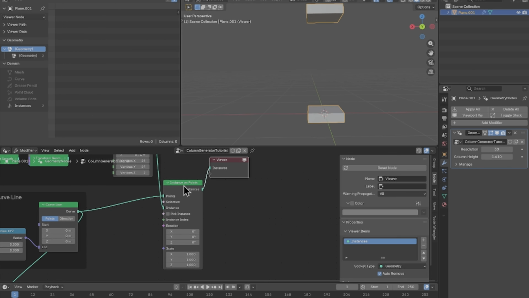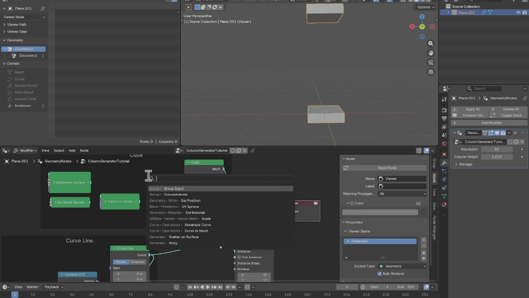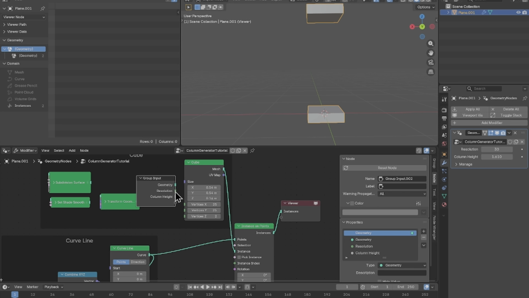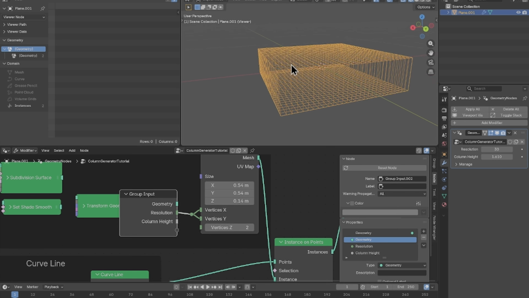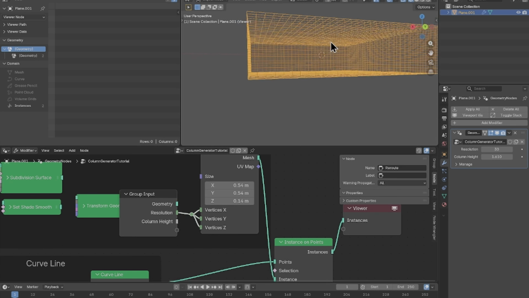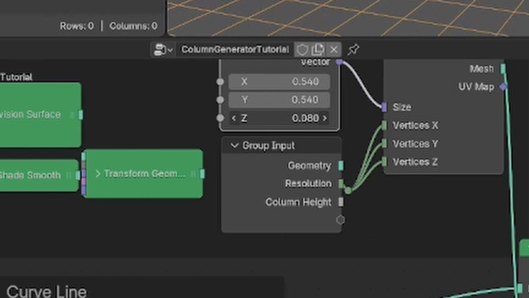And you see something going on here. This number is also 25. So guess where that's going to go? You guessed it, into the resolution. So that's going to go to both X and Y vertices. That way, our geometry can be nice and square. And this is going to act as your thickness.